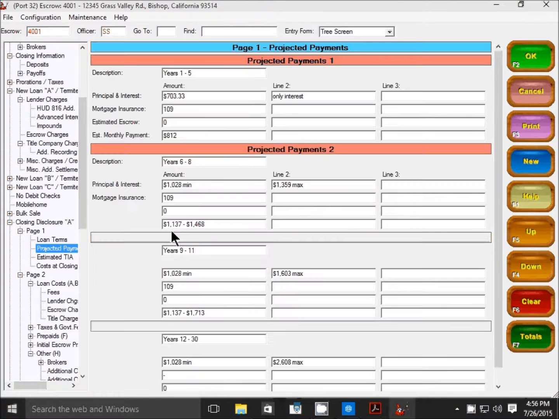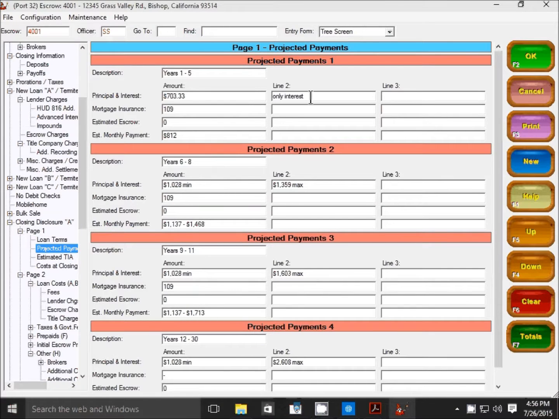And let me go down to projected payments. And the "only interest" was also in bold. And just for grins and giggles, we're also going to italicize it. And I'll do the quick turn off of both with just the A. And as a reminder, when you're doing the projected payments, you actually have to type in the estimated monthly payments. And the reason for that is pretty obvious on this.